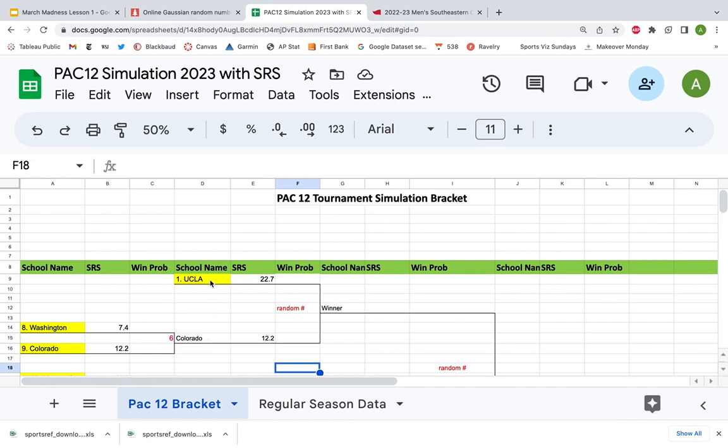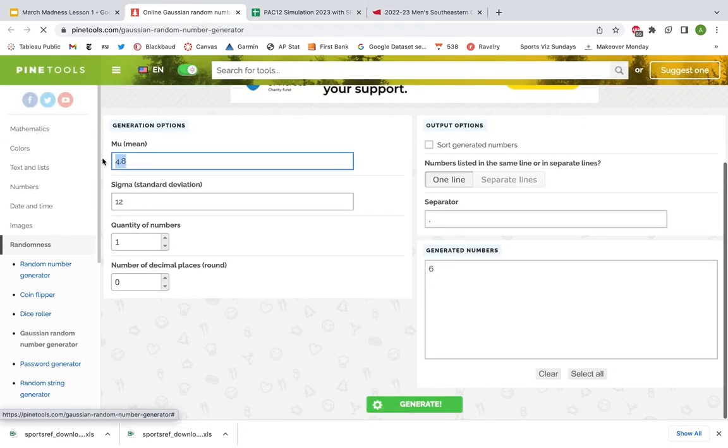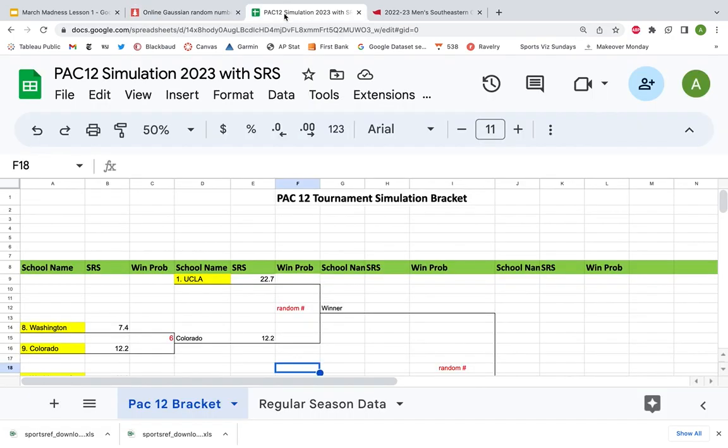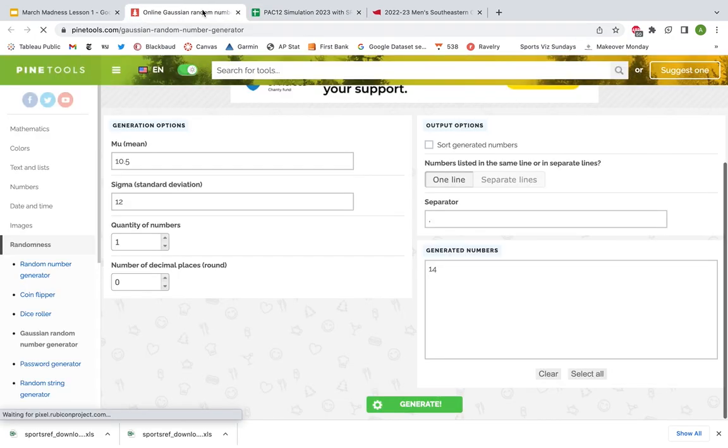Next thing I could do now is simulate the next game, UCLA versus Colorado. Now, UCLA is going to be favored in this game, by it looks like 10.5 points. So to simulate this, I'm going to repeat the process. This time my normal distribution will have a mean of 10.5, the difference in these two scores, and the standard deviation, again, will be 12 points. I go back to our random number simulator, 10.5, 12, and hit go. The favored team, UCLA, won this game by 14 points.